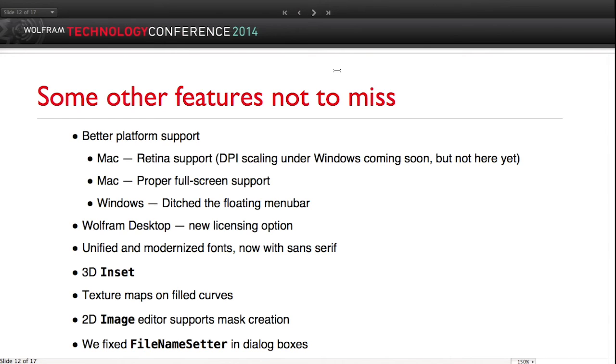OK. So some other features not to miss. I'm not going to spend too much time on any one of these. I don't have a demo for any of them, but these are things which you might easily not be aware of. Although if you're running a MacBook Pro with Retina display, you probably are aware that we are now finally supporting Retina displays. But if you've been waiting on buying one of the MacBook Pros because of that, now you can stop waiting.